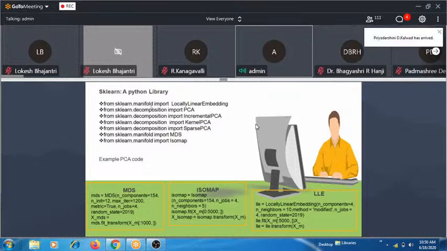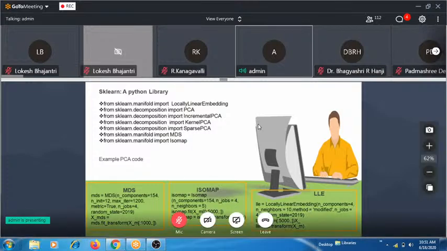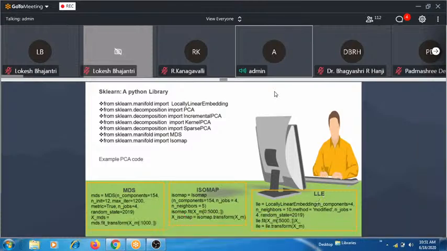From sklearn.decomposition, import PCA. You have several versions of PCA in the library: normal PCA, incremental PCA, kernel PCA, sparse PCA. Next, for manifold data, that is non-linear data, you have MDS and Isomap. These are small snippets from that library. The name of the function is MDS, the name of the function is Isomap. Another one is locally linear embedding, which is also non-linear. You can have these directly as functions in sklearn.